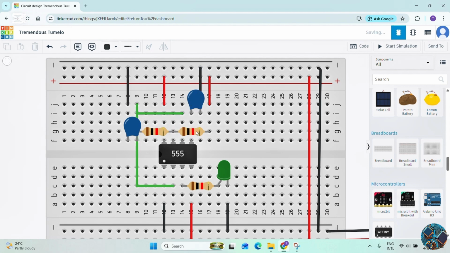Then I use 2 resistors, then a capacitor cascaded to ground. The top end connects to plus. The point in between the 2 resistors is connected to discharge, and the point in between the resistor and the capacitor is connected to threshold and trigger.